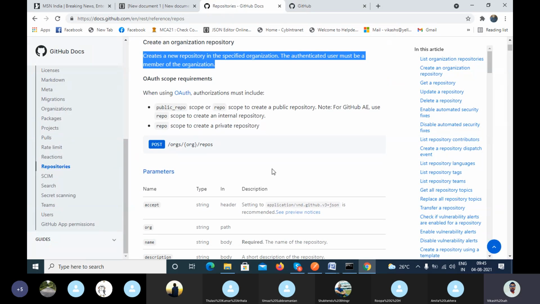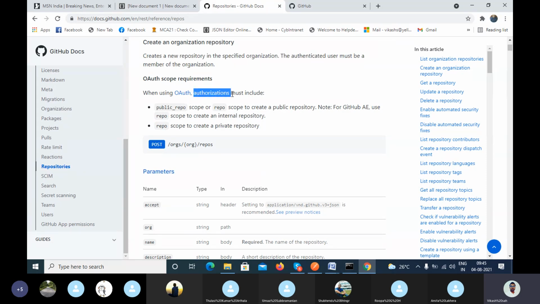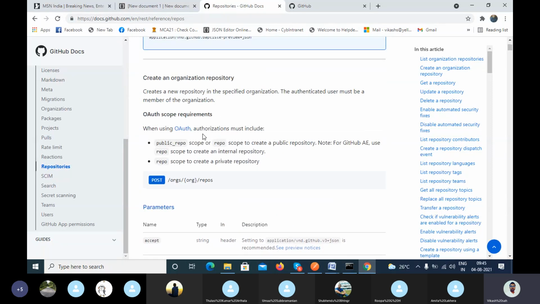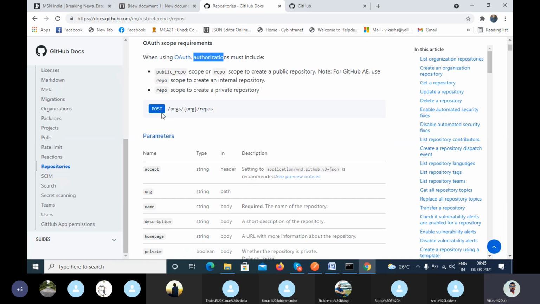Now, auth scope requirement: it is asking that it requires authentication. It requires the authentication. I will explain that later. And here you can see what I have explained to you. Can you see the same stuff here or not?